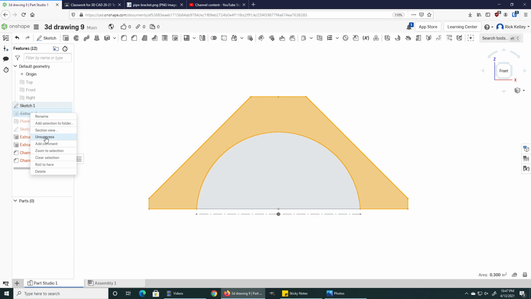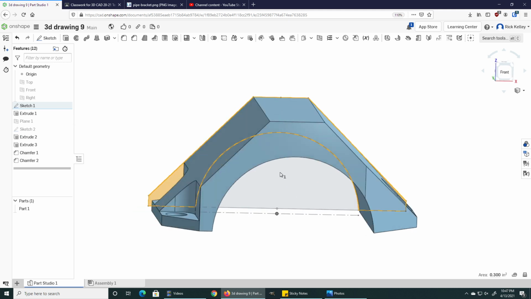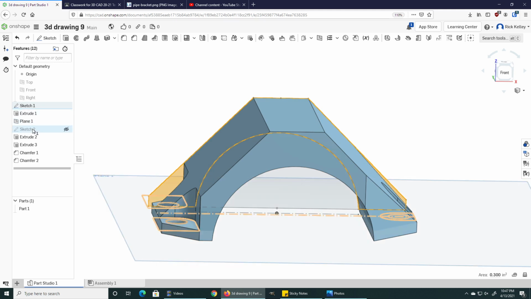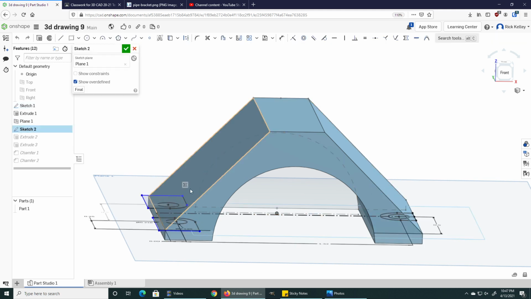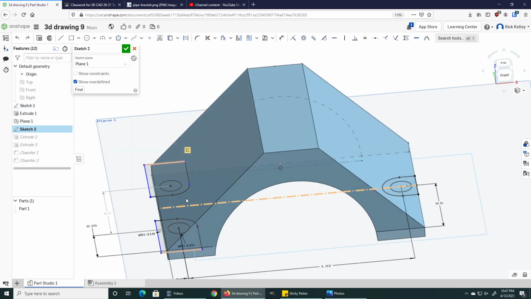From there, let me unsuppress this. I needed a new drawing plane. I needed to be able to work here. So I created a new plane, and you can see that get highlighted there when I move over it. And I created a new sketch on it. So it'll be easier to see the sketch on the plane if I do that and turn it on. So there's the second sketch.